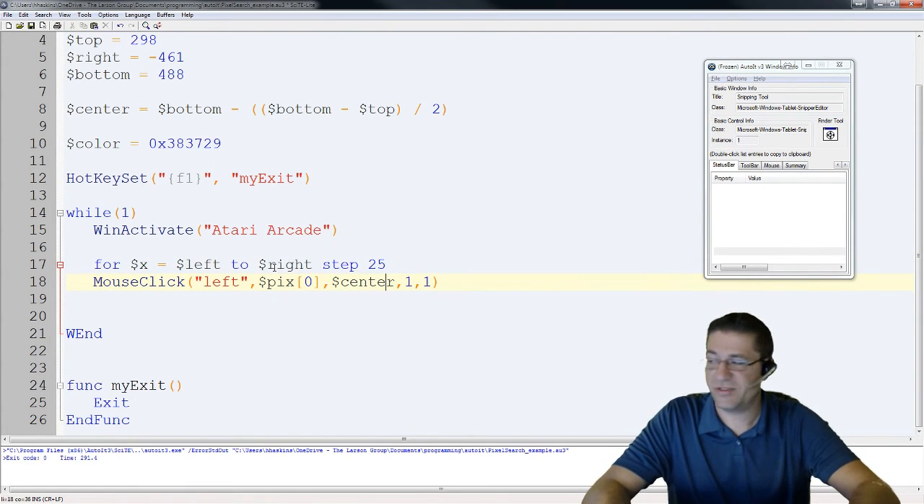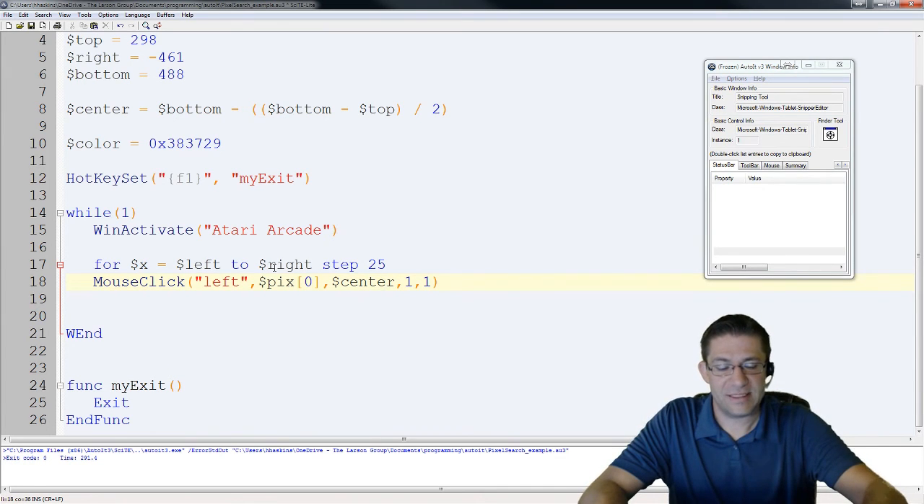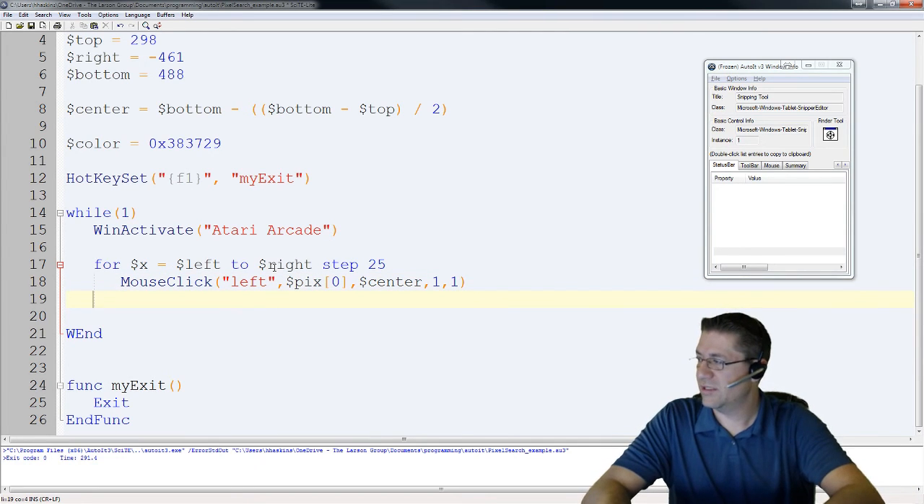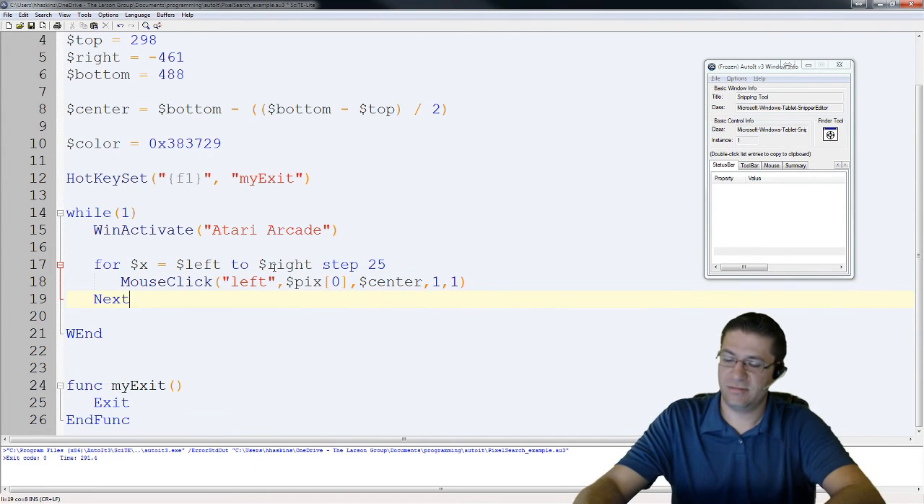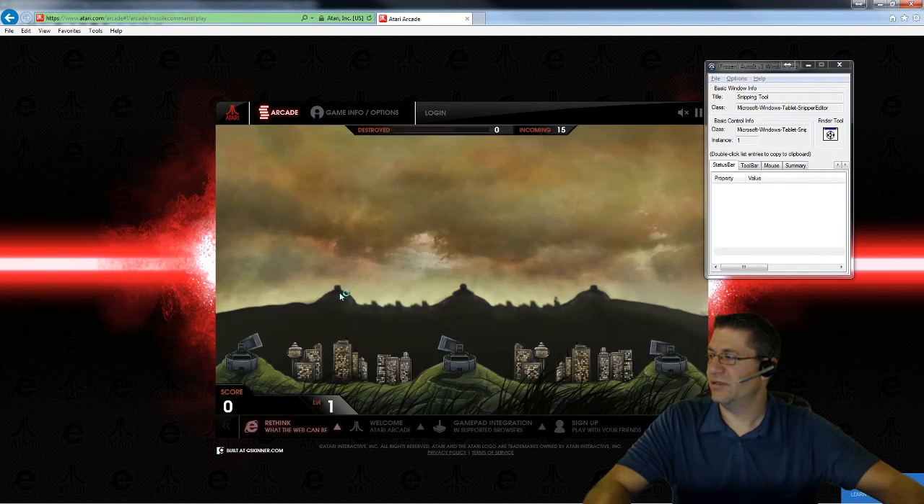Basically this says our starting number is going to be the left, our ending number is going to be the right, and we're going to step 25 in between. So it's going to count for us. We don't have to do any kind of math on that. I like it. And next. Save. F5. Let's see if this actually works. It's going to be awesome.